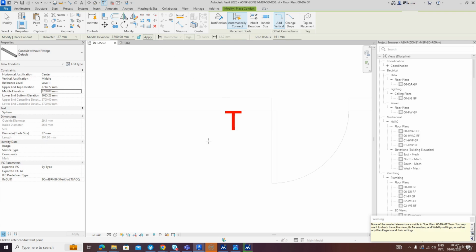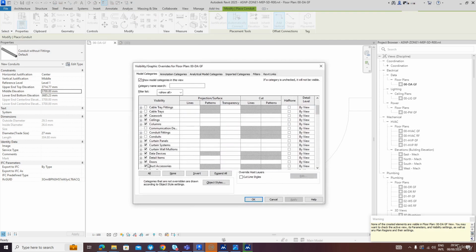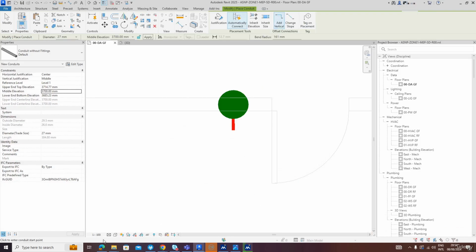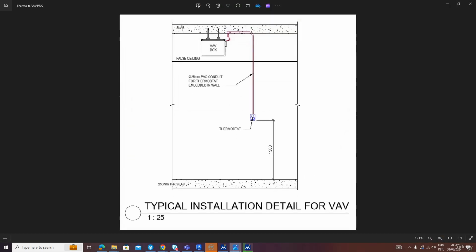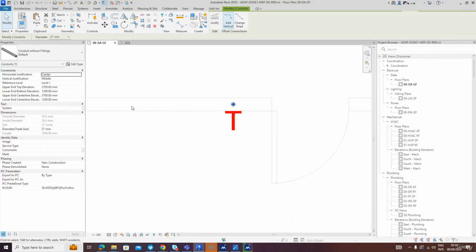Now, as you can see, we received this message. We need to turn on the conduit. Where is the conduit and conduit fittings? Click on OK. Change the detail level to fine. As you can see, this is the conduit. And as per the detail, the diameter is 25 millimeter PVC conduit. But as you can see, the diameter is 27. We have 27 and 21. I will choose the bigger size, this one, the 27 millimeters. So this is the standard size that we have in Revit.